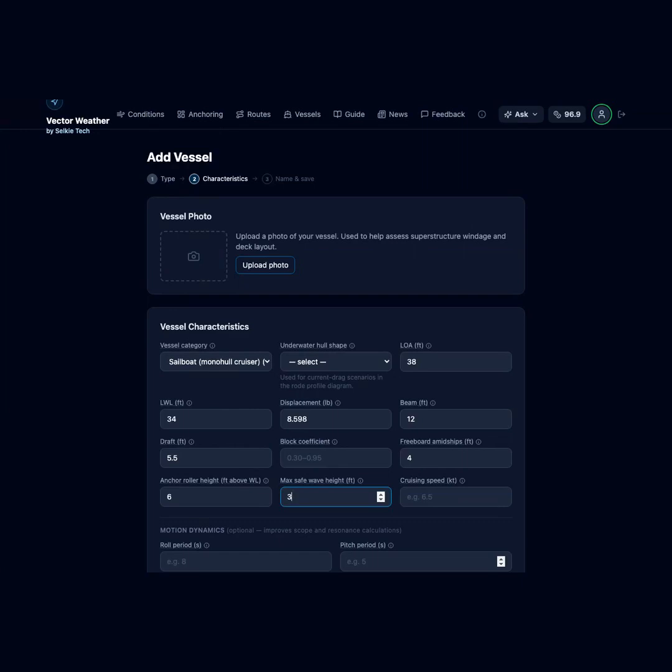Your maximum safe wave height is a personal operating threshold, not a rating assigned by the software. Roll and pitch periods are optional, but measured values are better than estimates. If you do not know them, Vector Weather estimates them from the vessel geometry and category.